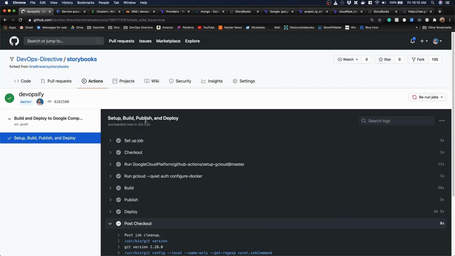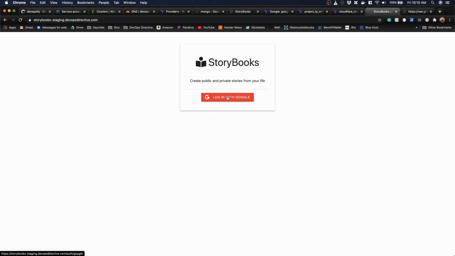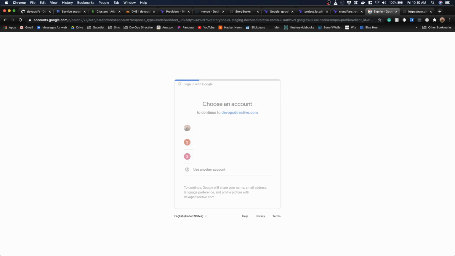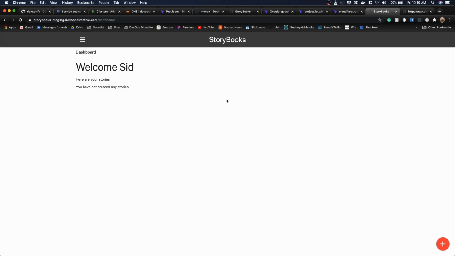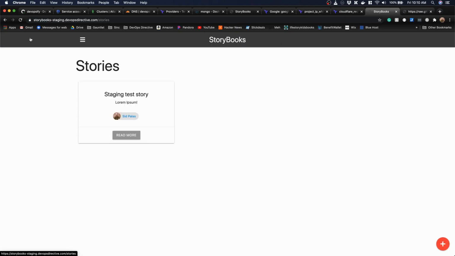With the green checkmark signaling successful completion, let's go try to log into the site again and make sure everything's still working. Cool. Looks like we managed to not break anything.